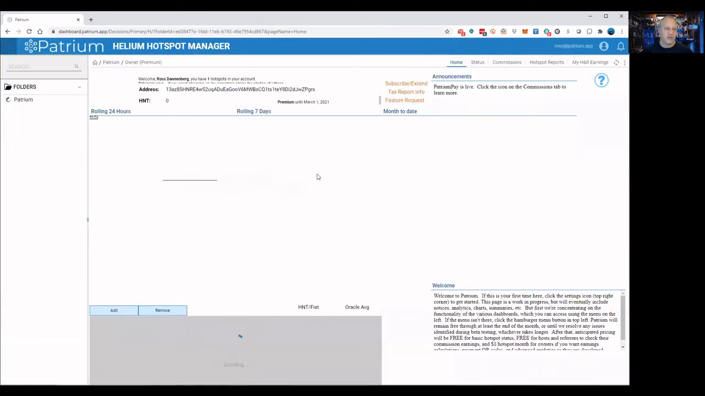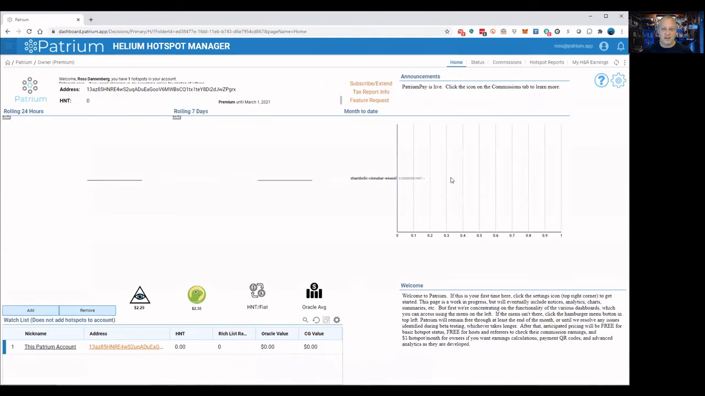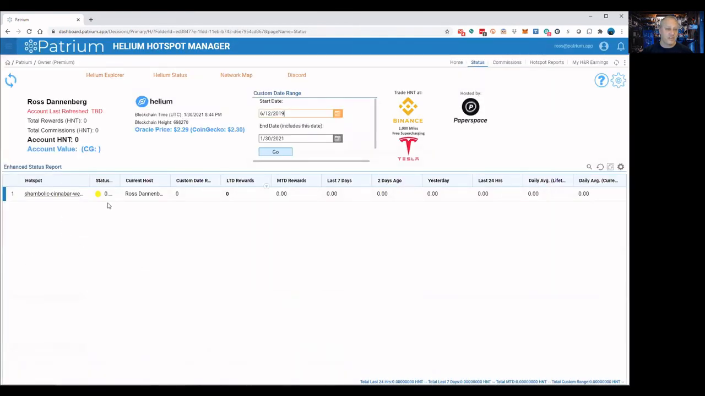And then once it gets up and running, you're going to come to this screen. This is the home screen where you're going to see all the basic information. This is a brand new hotspot, so it doesn't have any history associated with it. So you're not going to see anything. And if I come over here to the status screen, you can see it has nothing. This is a brand new hotspot. But that's how you get started. And this is what your screen should look like.